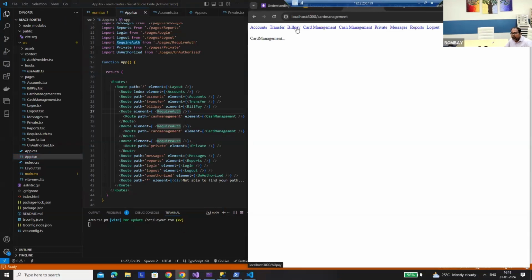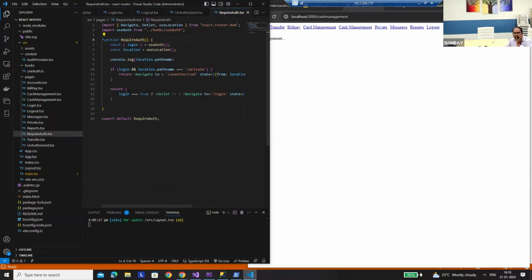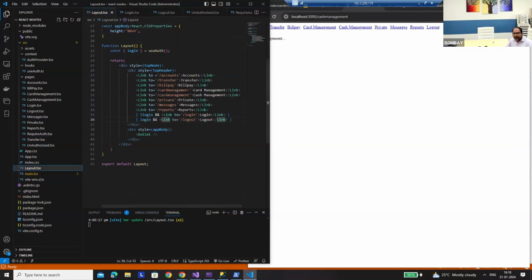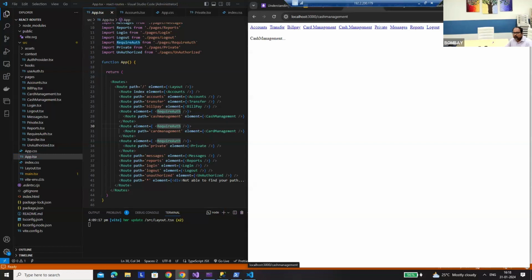So we log in now. It accepts card management and cache management. So here it checks that require app. It checks whether login is true or not. If it is true, it allows further, that is returning the outlet. Once it has returned the outlet, then it will execute the cache management or card management. Are you able to get it, or any question?